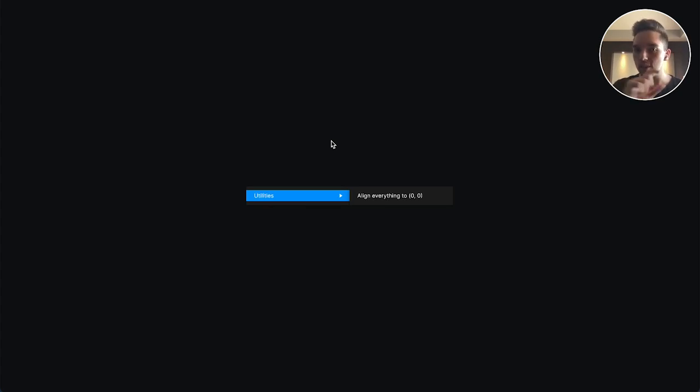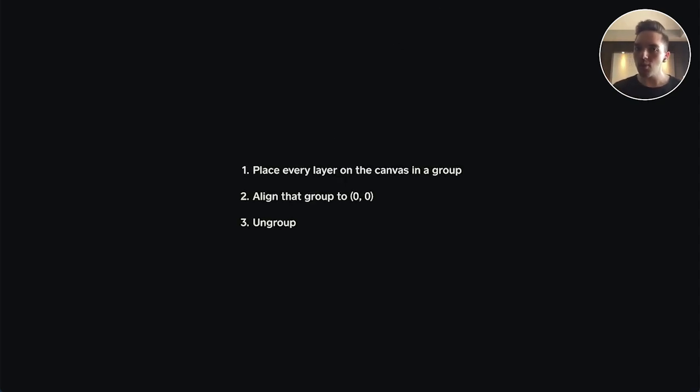And I have this utilities menu that has this align everything to 0, 0 plugin inside of it. Again, this idea of saving and automating points and clicks and how that maps to code. With each of these experiments, I tried to really break down how, at a high level, each one works in 3 steps. And again, this is the structure of the plugin code. It's placing every layer on the canvas into a group. It's then aligning that group to X0, Y0, and then it's ungrouping. It's doing exactly what I was doing manually, just in code. And it's a really simple one that saves me some time.